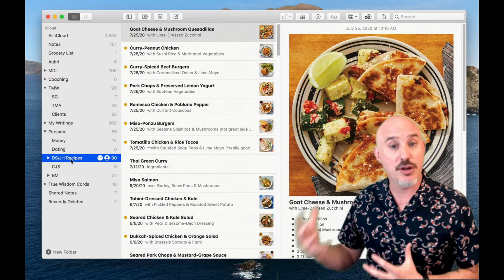So play around with the Notes app on your phone, your computer, and your iPad and see what amazing things you can do there.